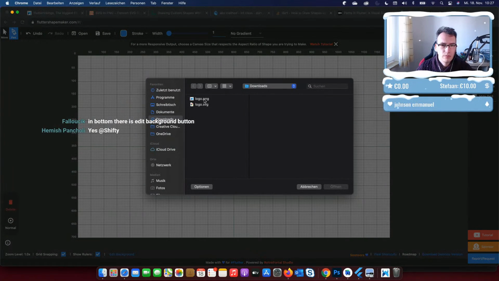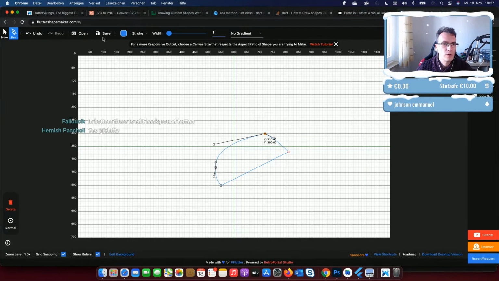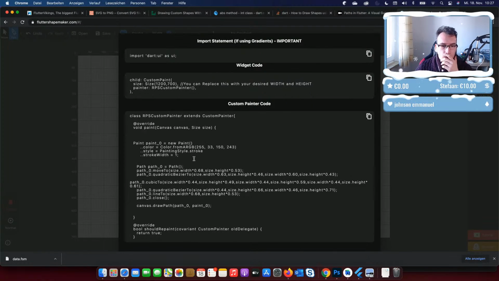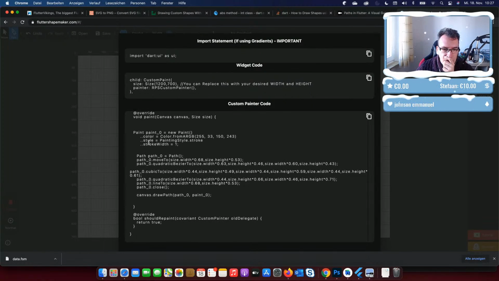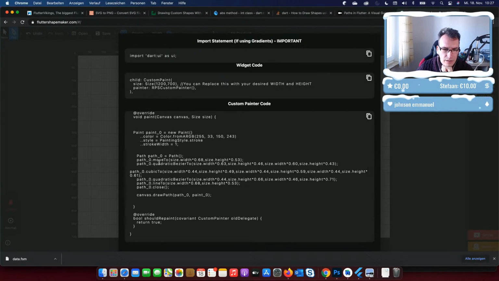What would be open? Can I upload an image? Nope. Yeah, it's corrupt. Okay. Save. Okay, we have an SFM file. We have layers, config, hide, clear, get code. Okay. Color paint path. And it creates this Bezier with the size width of 0.